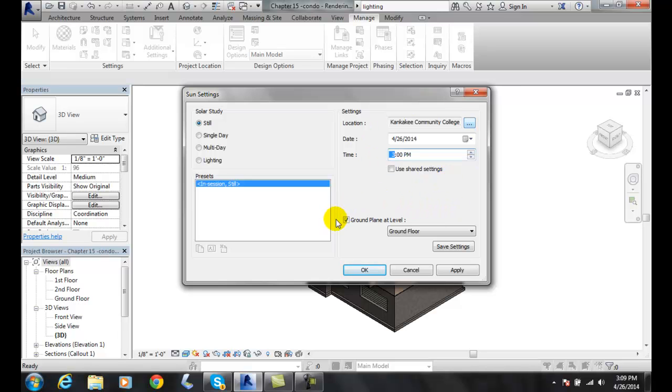Down here I have Ground Plane at Level. This is for casting shadows. When we cast a shadow, this is going to put a shadow at this particular level, whatever our ground floor is, or first floor or second floor. So whatever floor or level in your structure you want the shadow put on, you select that level. If it's unchecked, it will not put any shadows down unless it's a topo surface.